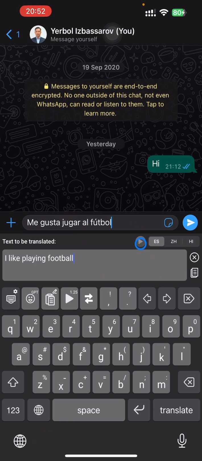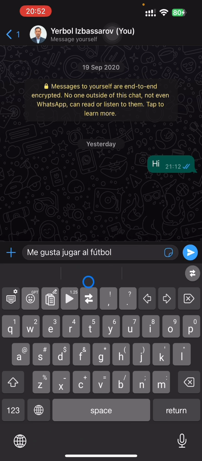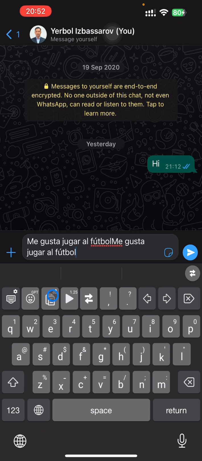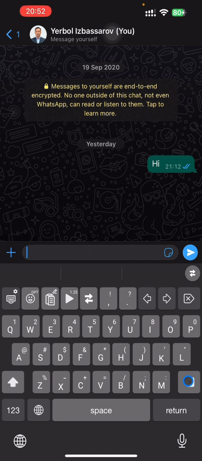And also you can play this. Me gusta jugar al fútbol. Next, you can copy the text. You can paste it. Okay, let's delete it. For example, I delete it. The next function is clipboard. Pressing here, it opens the clipboard. Pressing here once is just pasting the copied text, but for example, I deleted everything. Here I pressed it and it is here.